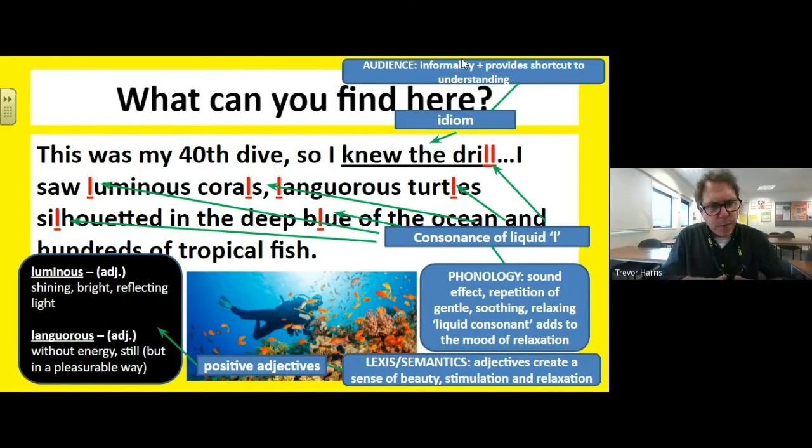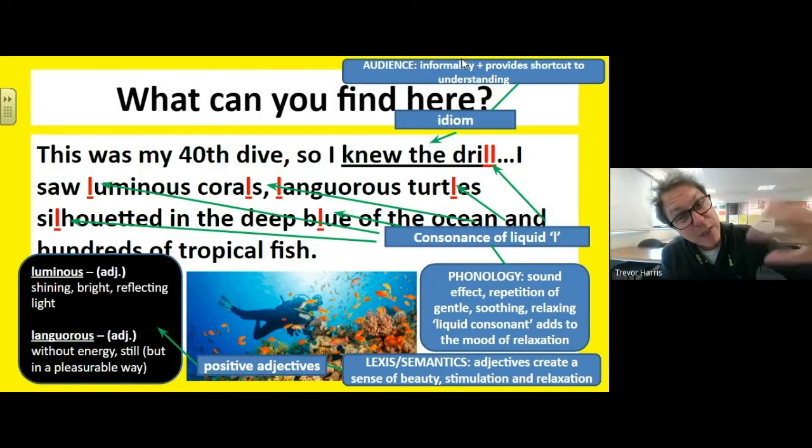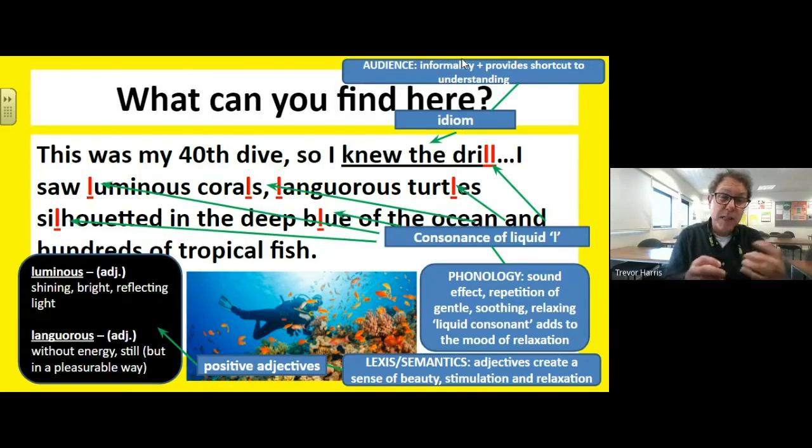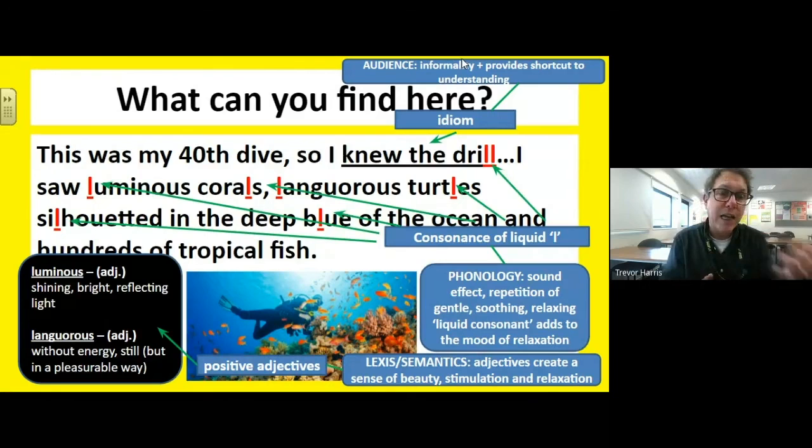So I'm sorry I rushed through at the end, but I guess what I'm doing here is giving you an example of the level of analysis that we go into in language and literature, and how we try to combine these different language levels of phonology, sound effects, individual words like lexis and semantics, and bigger units of language like sentences and whole texts. And we can see how here the L sound combines with very positive adjectives like luminous and languorous to amplify the effect of the language on the audience, I guess.